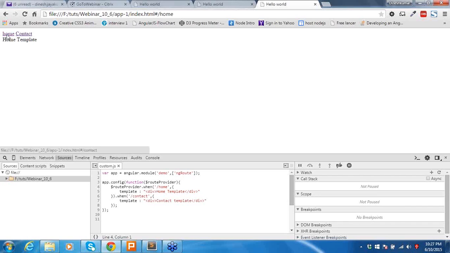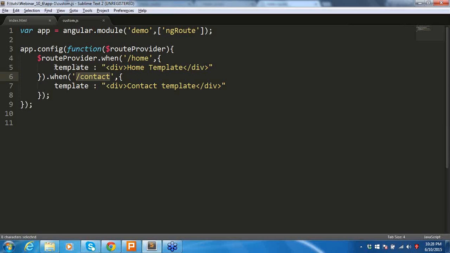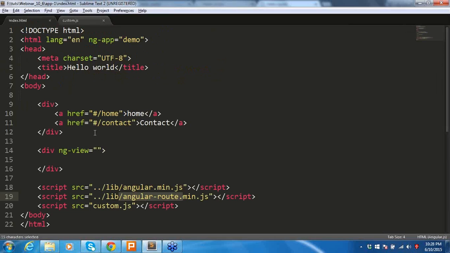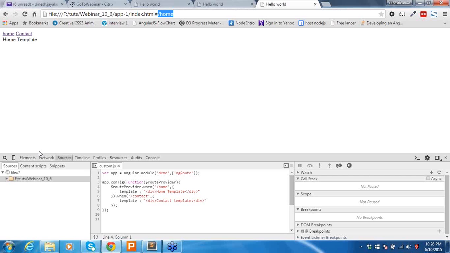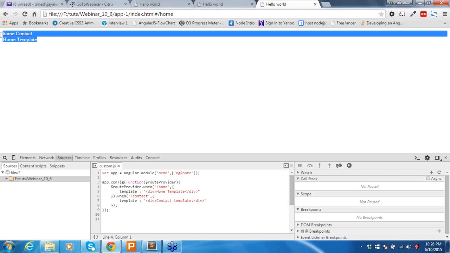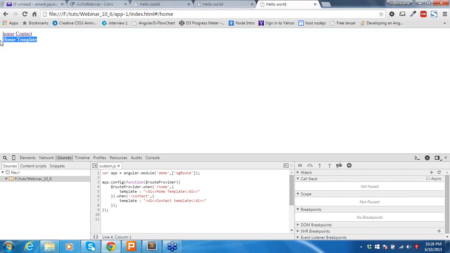Whenever I click on home, this URL has become /home. If your URL becomes /home, it will come over here and load this specific template, the home template, in this container. Here you are seeing home template. If I click on contact, this will become contact template.